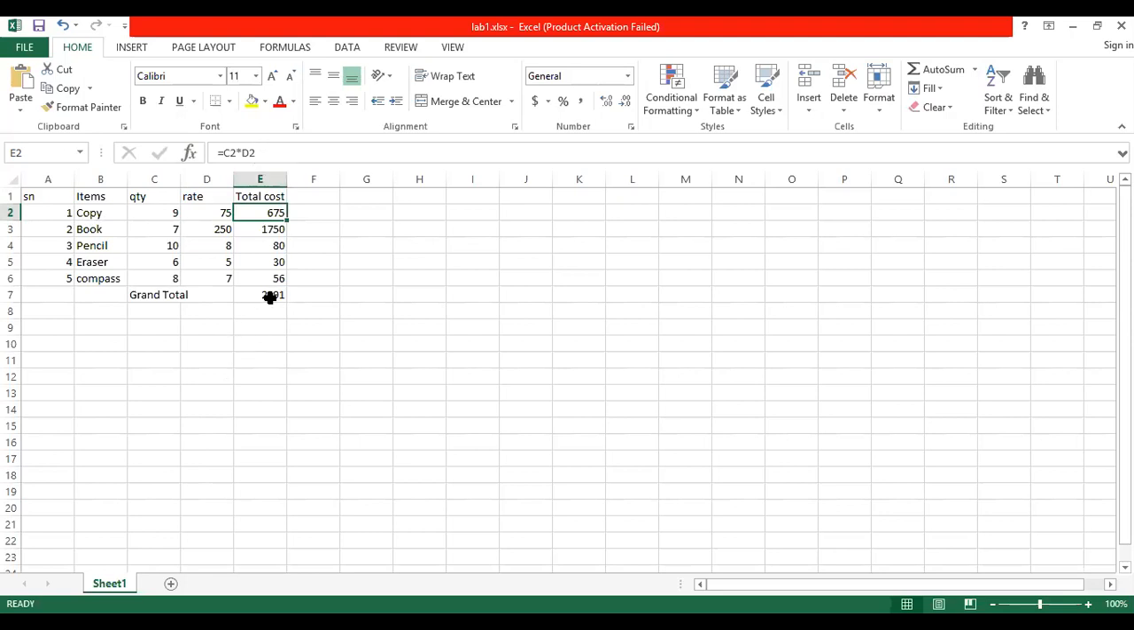Okay, I'm going to ask you this one. 56. What is the cell address of this 56? Column name E and row number 6. So like this, you can use the cell address when you give the formula. Now, you see, I have written here equals to C2 into D2.